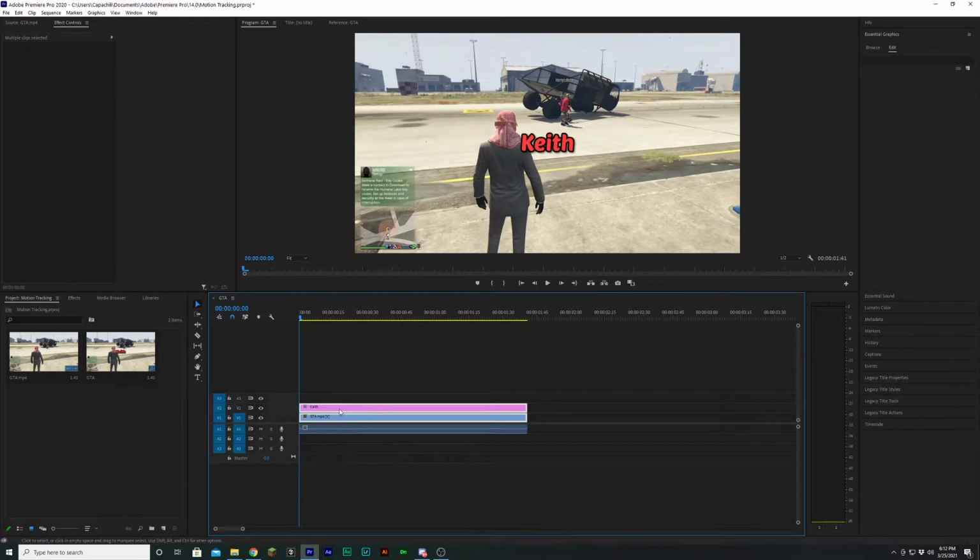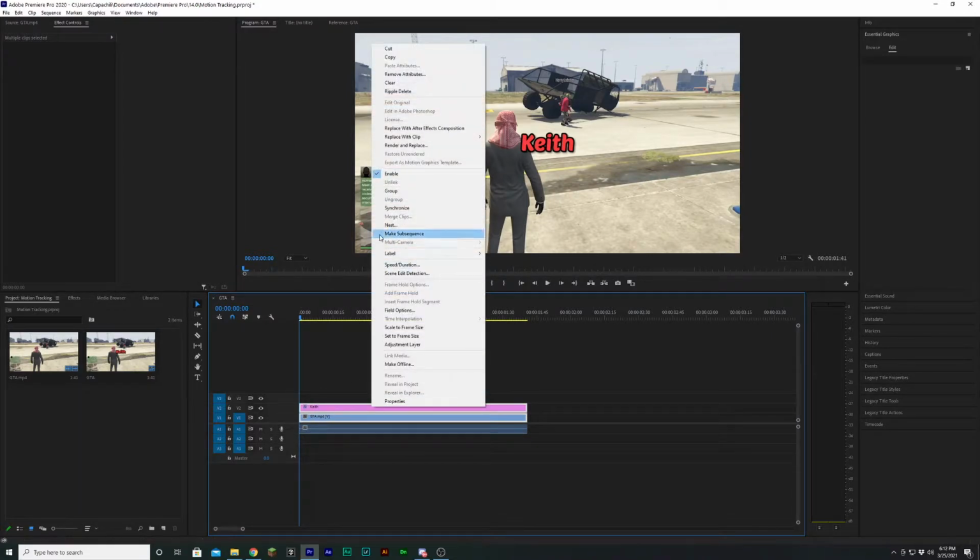Just drag and click over both your video layer and your text layer. Then right click, go up to the top, and you're going to see it says replace with After Effects composition. If this is grayed out, make sure you have the same version of After Effects installed as Premiere. So this one is 2020, and I also have After Effects 2020 installed, so that's why I see it. When you click that, it's going to open up After Effects, and that's where we're going to be doing the majority of the work.